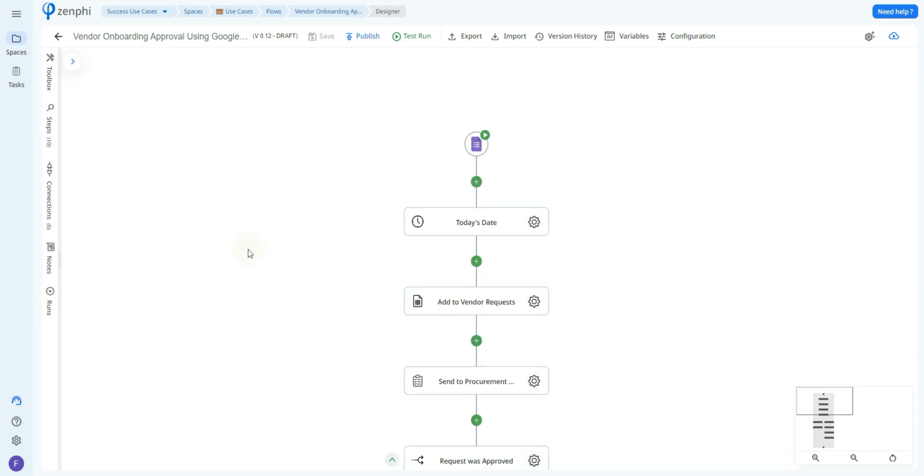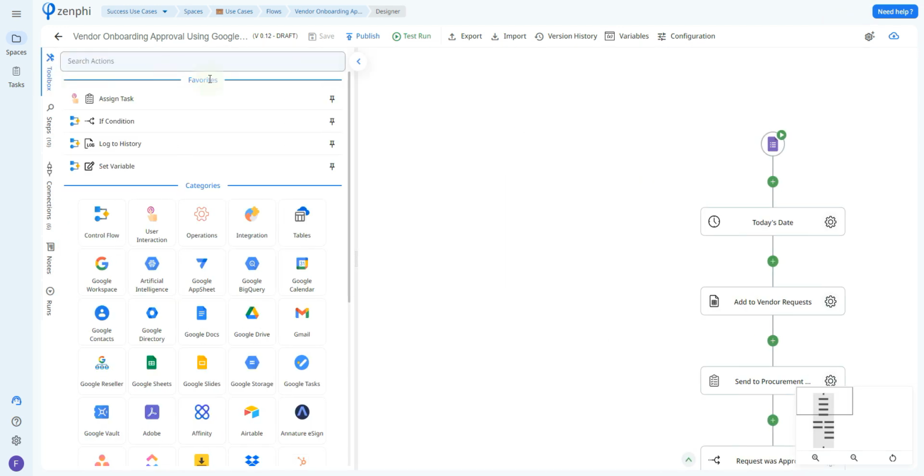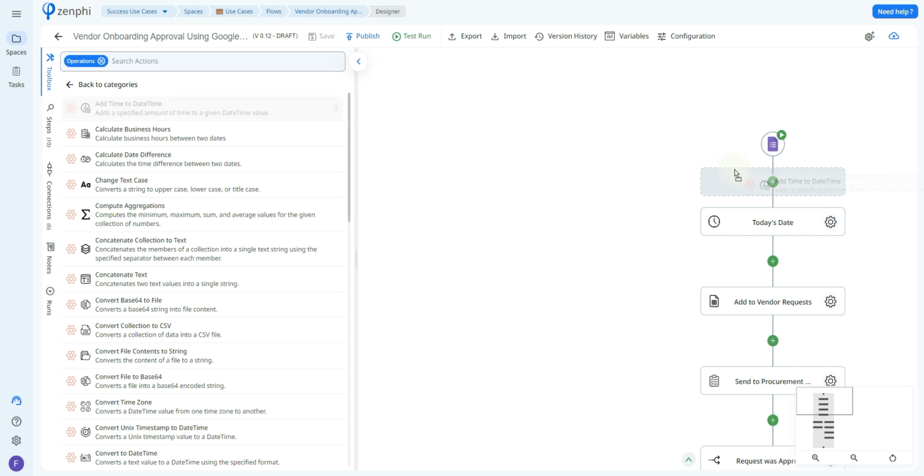Adding an action is very simple. There's a toolbox on the left-hand side. You can either use the search bar or by category. All you have to do is select the action that you want to use and simply drag and drop it to wherever you wish to place it.